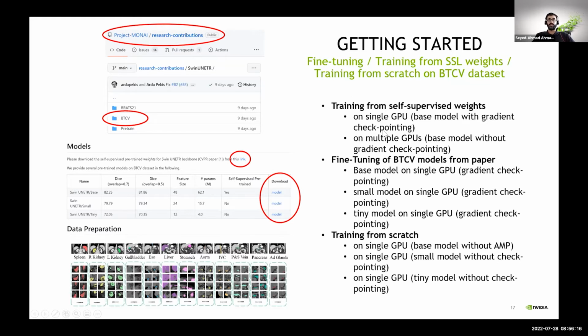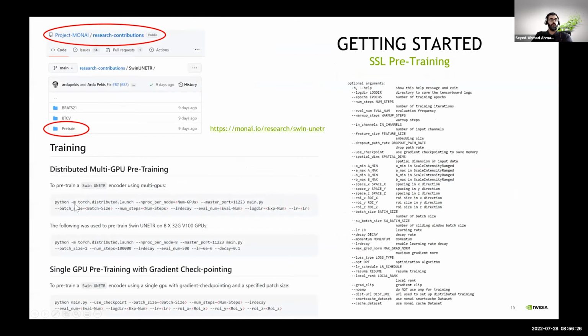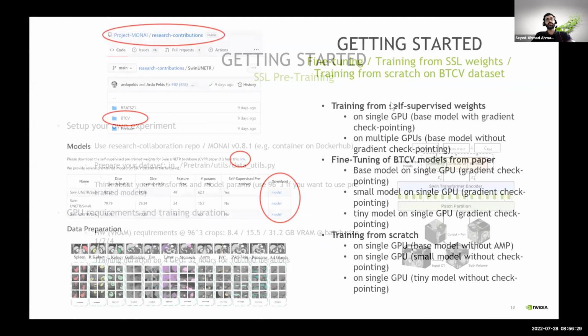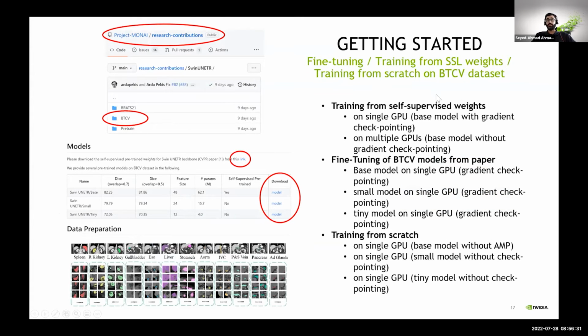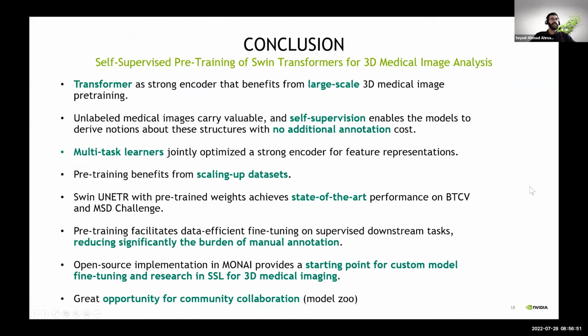And then there are also recipes on that page. It's in the README file, concrete commands similar to here. So the concrete calls to the training script or fine-tuning script, either train from self-supervised weights on BTCV, or fine-tune these BTCV models from the paper on your own data set, or training from scratch in case you don't want any pre-trained model. So these are all there, again, for single and multi-GPU, so fairly convenient to get started for you. And this is already the end.